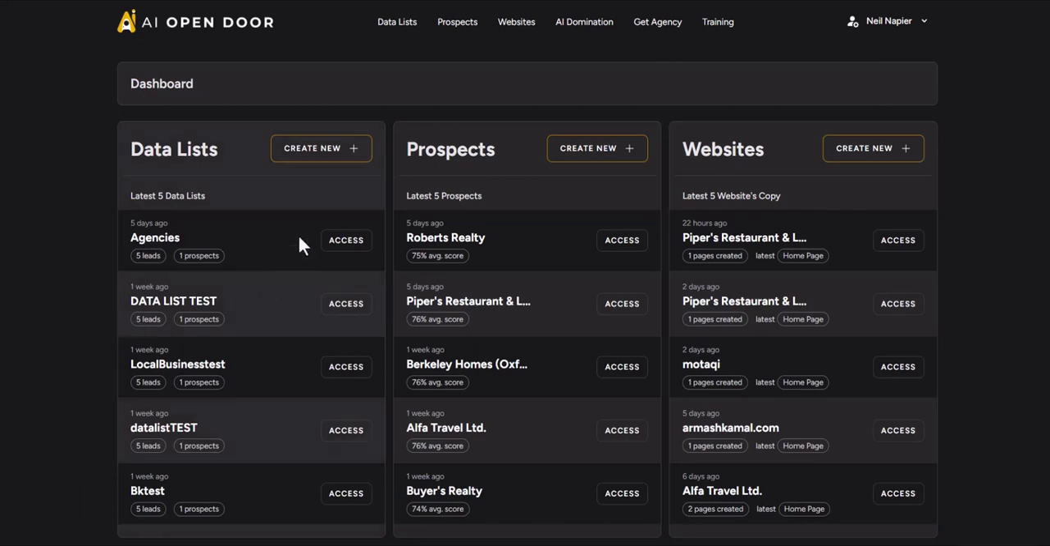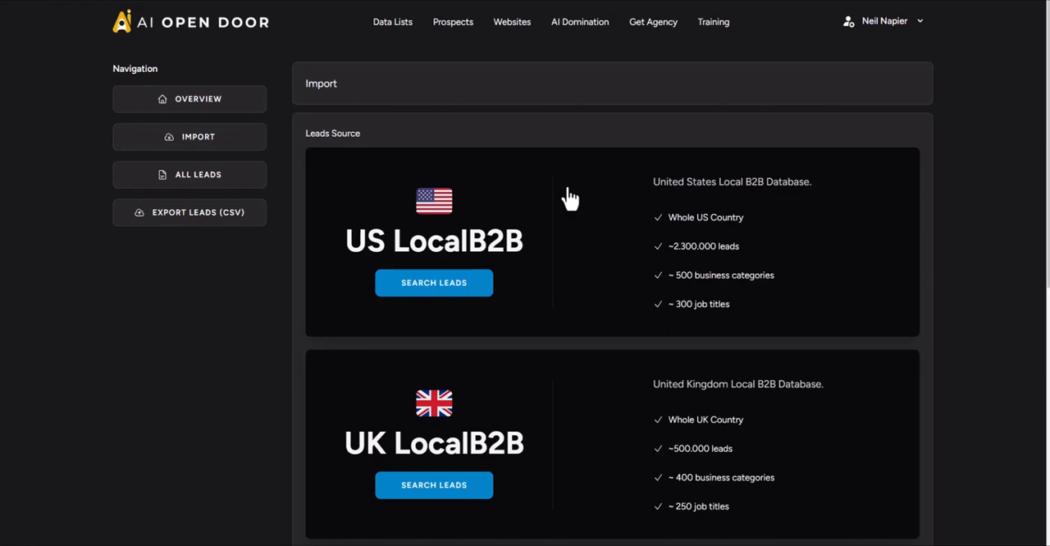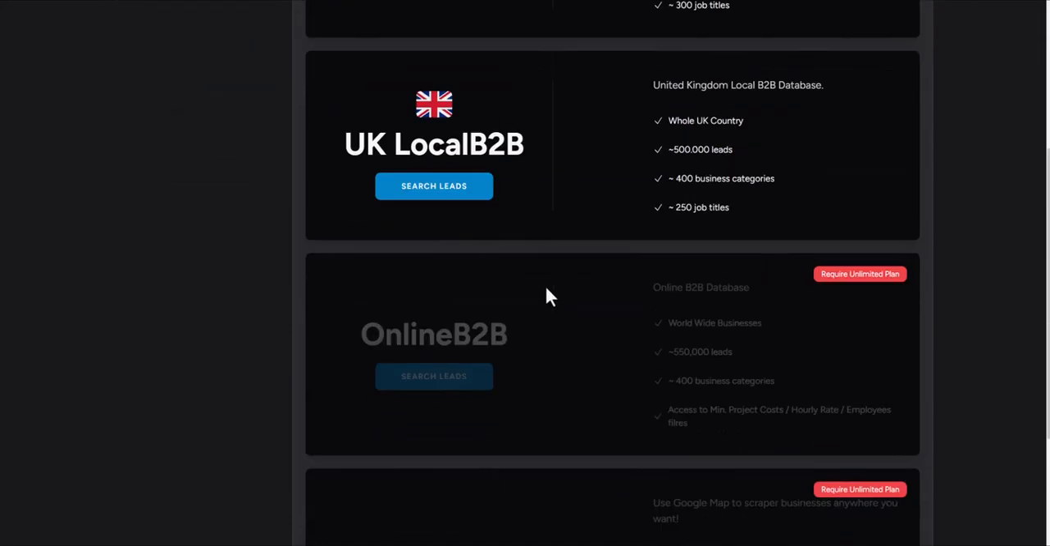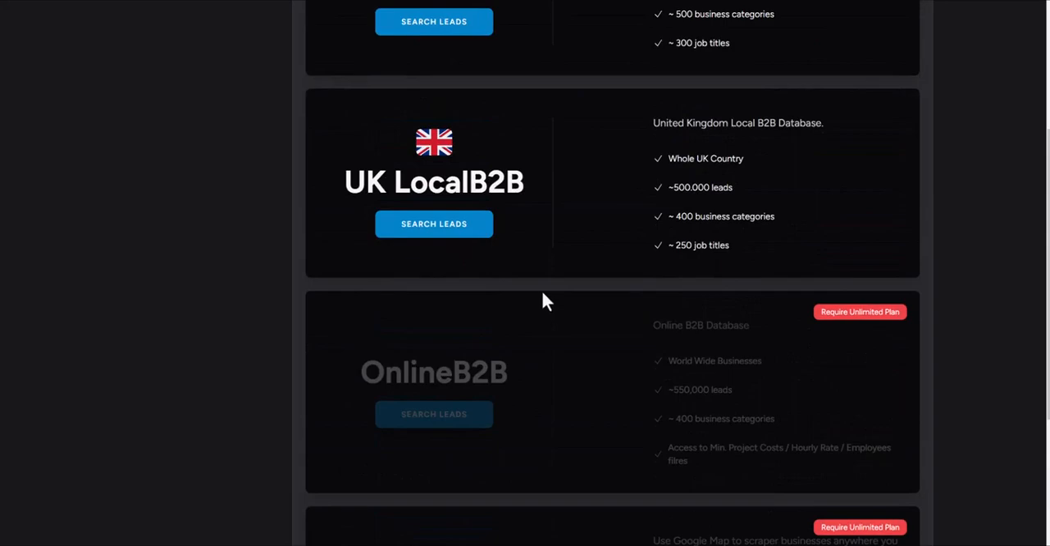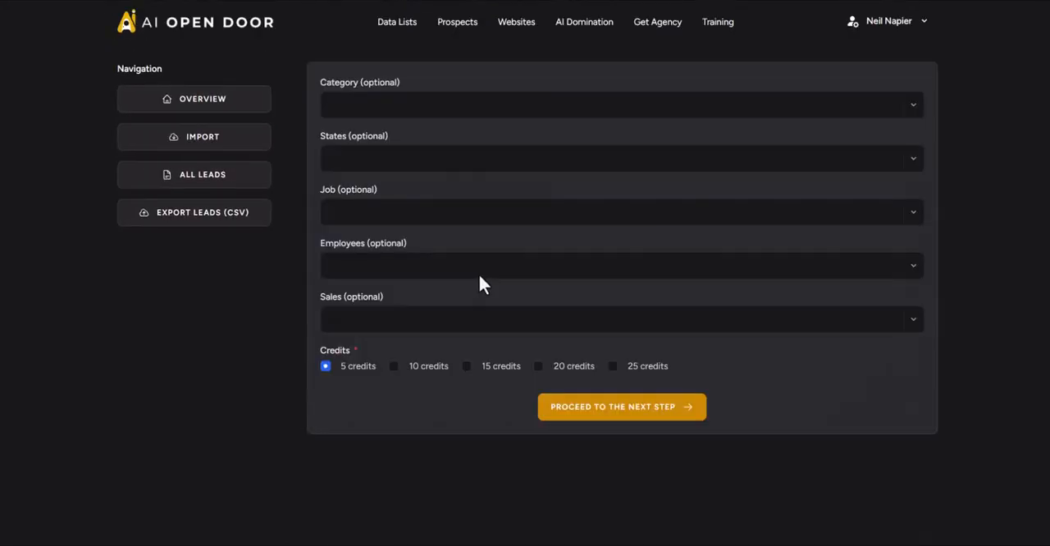So the very first thing you need to do is come in and create a new data list. So I'm going to go ahead and pick the real estate market. Once you do that, you've got a couple of options for lead selection. You can go for local leads in the US or local leads in the UK. If you have one of the upgrade versions, you can also scrape leads live from online businesses as well as from Google Places. But let's go ahead and search leads within the US.